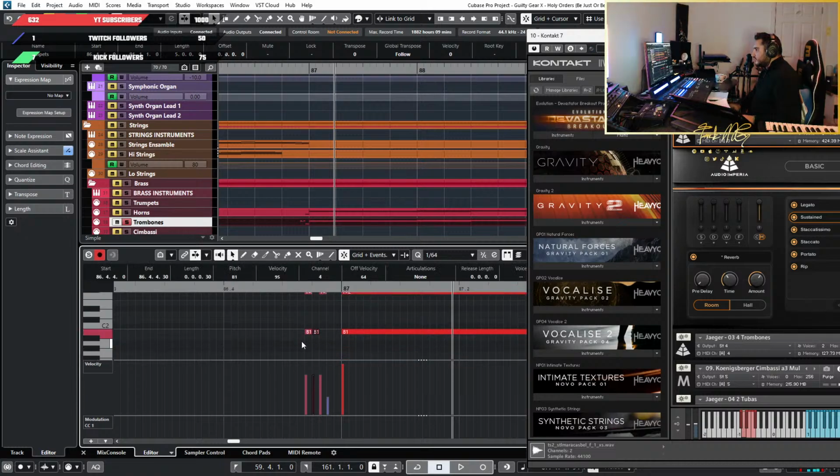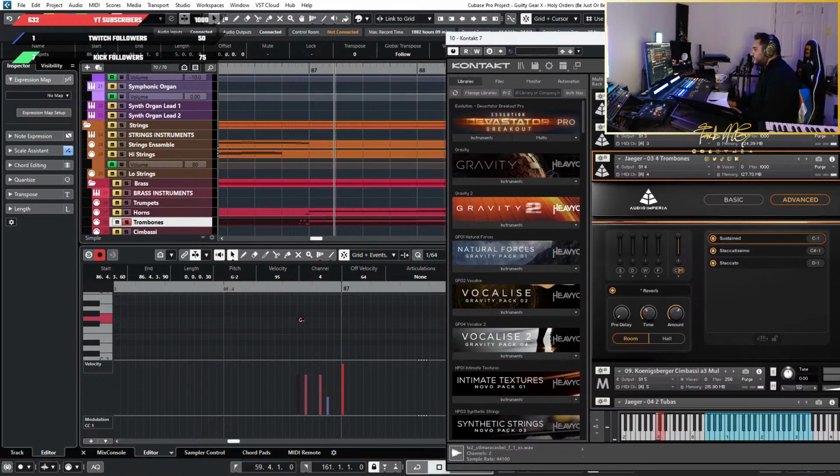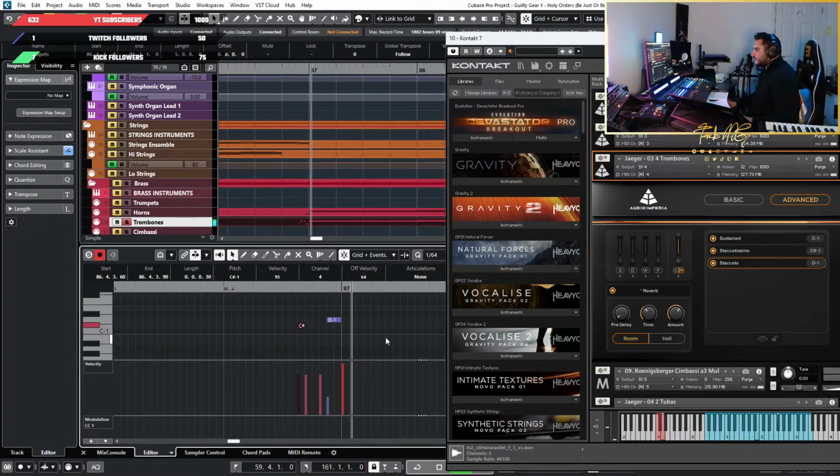Okay, so this, like here, right here, and then let's put the articulation here. Trombones. Let's go to staccato. There it is. It's C sharp -1. So C sharp -1. There it is. So let's see how that would sound. Okay, and then we'll put this as sustained.